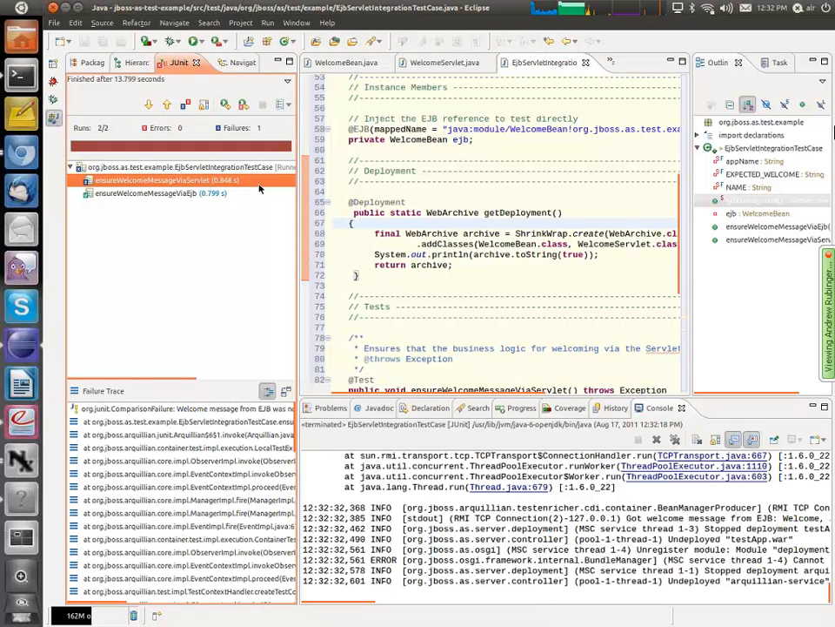This is the real power of Arquillian. Arquillian is an integration test framework. Because it operates with a container, you don't have to deal with things in isolation. You don't have to write mocks. You're dealing with a real environment.